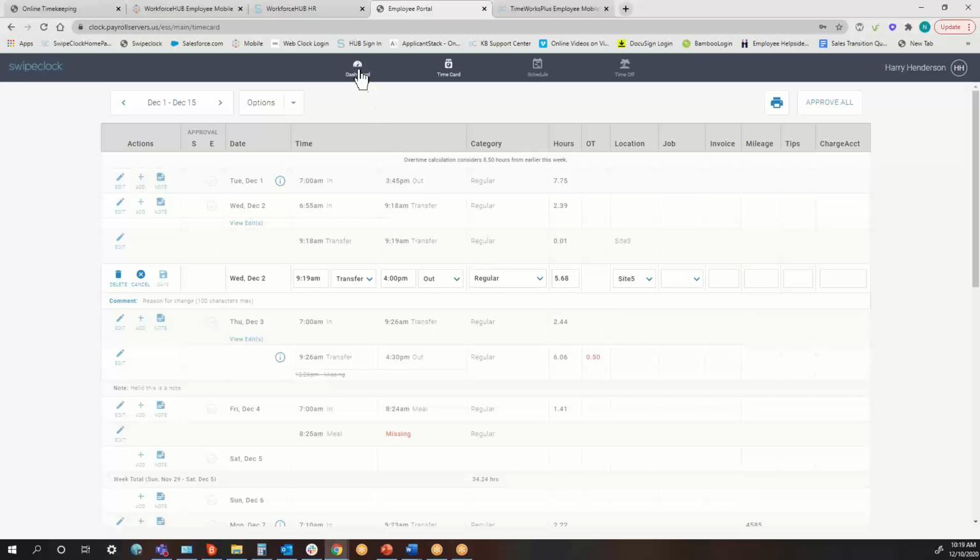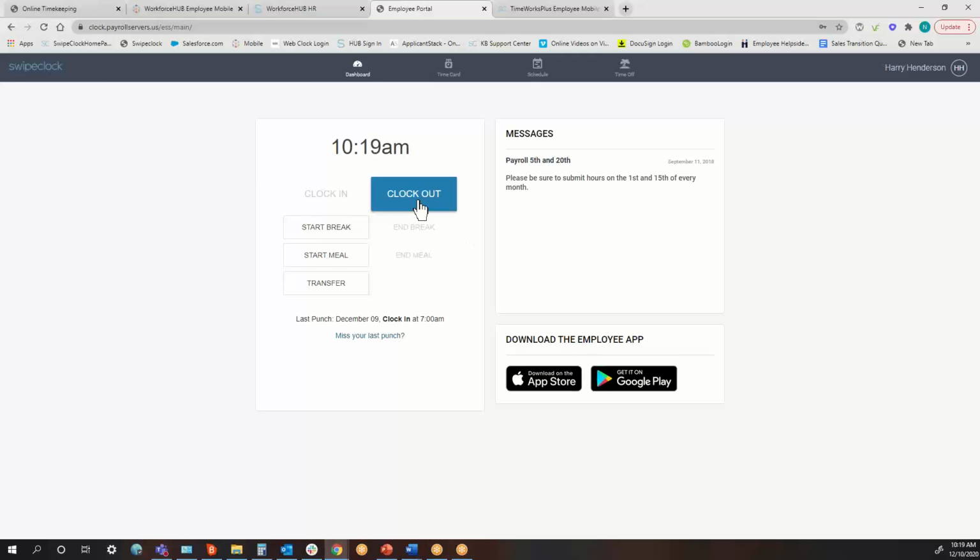However, on the dashboard itself, if you do forget to clock in or clock out, there is a way to get back on track and let management know that you made a mistake. You can go in there and input the right time, and that's this miss your last punch down here at the bottom.